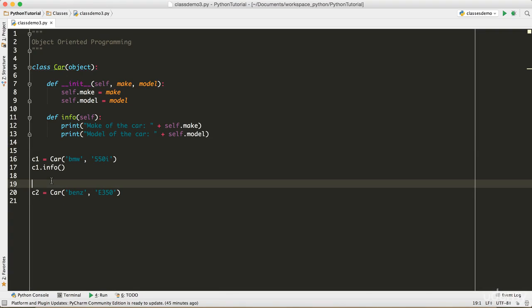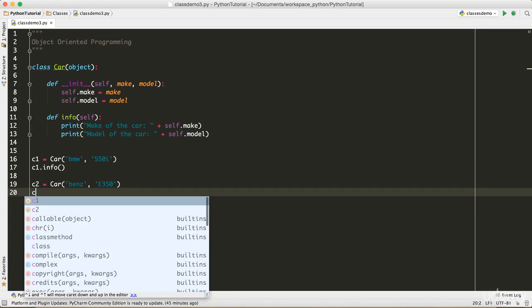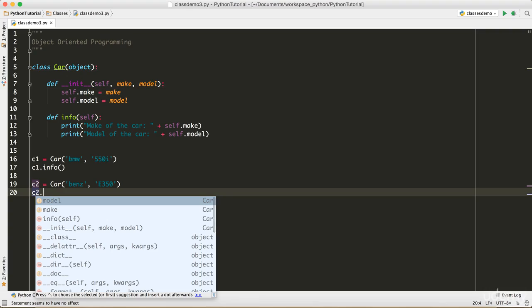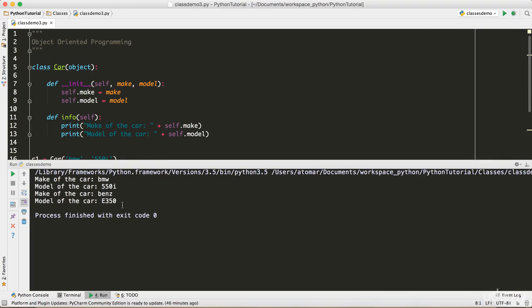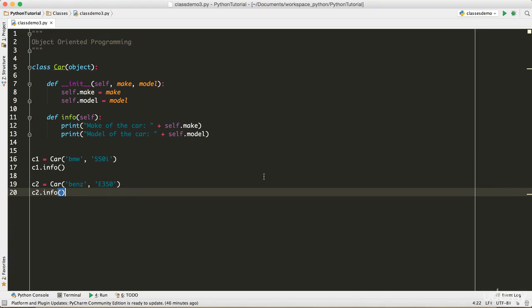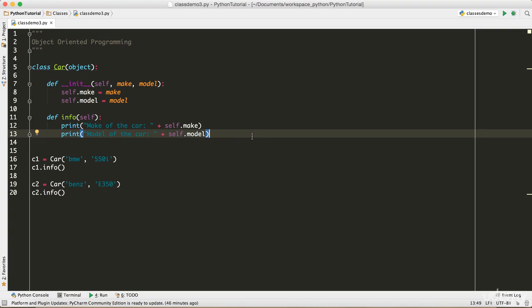So that's pretty easy, pretty handy, right? We can do things like that, which makes it very easy. Now let's do it for C2. So c2.info, and it's going to return the make of the car Benz and E350, right? That's really efficient. Similarly, we can create a lot of methods inside a class with much more calculations. Right now I'm just printing out stuff, but we can do a lot more calculations. There's no limit to it, and it could be multiple methods.